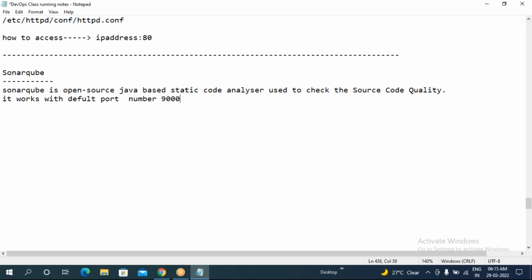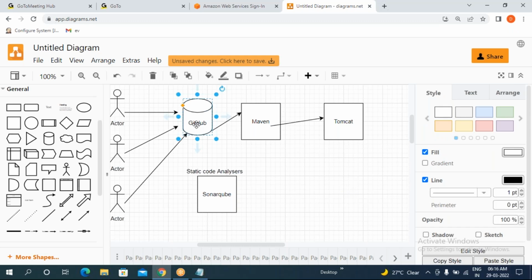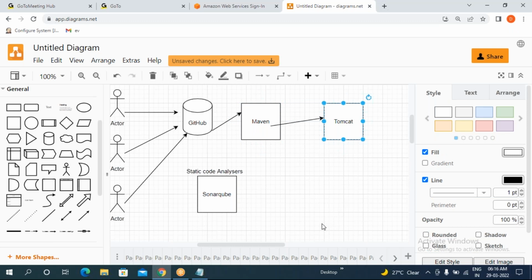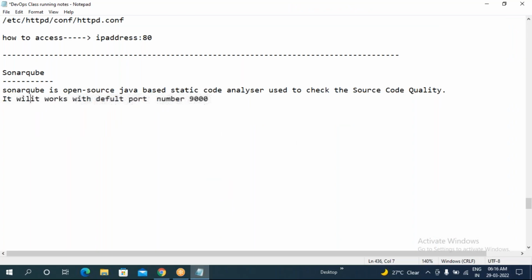Now, I have checked the source code quality. What is the output of this? In GitHub, what remains is source code only. If you use Maven, I can package that output. Similarly, if you use Tomcat, as a result I can see the deployment. Similarly, if you use static tools for source code quality, later it will generate a report also. That is called the Sonarqube report. It can be in HTML format or PDF format, whatever.